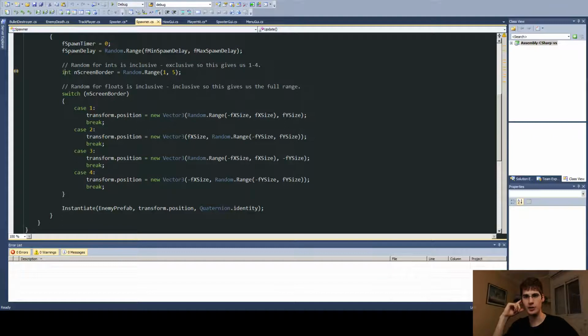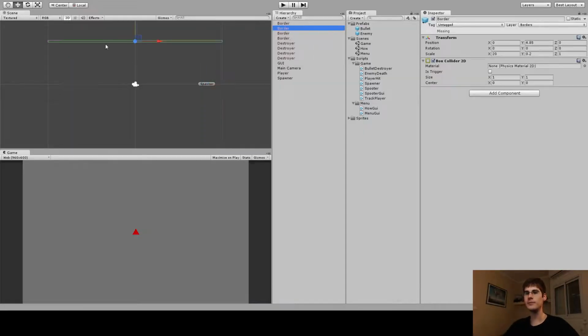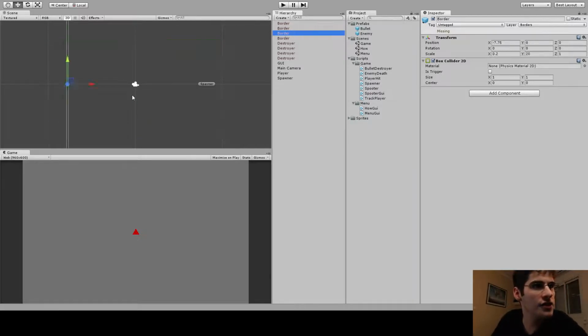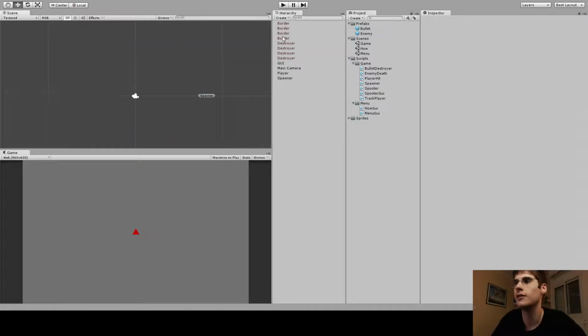Random range on integers, the first number is inclusive, the last number is exclusive, so this gives us between 1 and 4. And then 1 to 4 is clockwise, like I just explained. And in case of 1, it's this one. It's like this. I'm just putting up the border to show you because I have no visual cues. And I'm not sure if you could actually see this border.